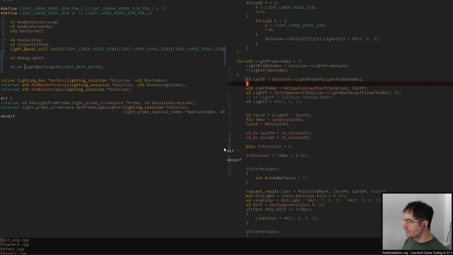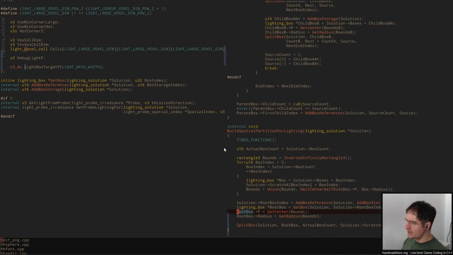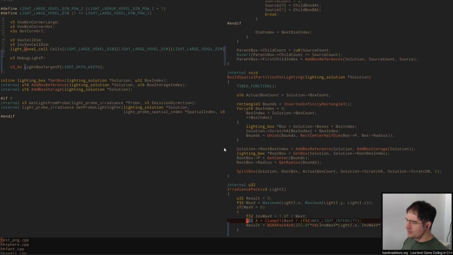I don't love that. All right, so anyway, I'm going to go look at the split box, how this stuff works. So you can see our build spatial partition for lighting call. What this is going to do is it's running through all of the boxes here. It takes the total bounds, right? So this is basically like how much space am I actually taking up for the entire set of occluders. It then goes and says, all right, let's go ahead and start splitting these boxes, right? So it takes however many boxes I guess we actually have total.